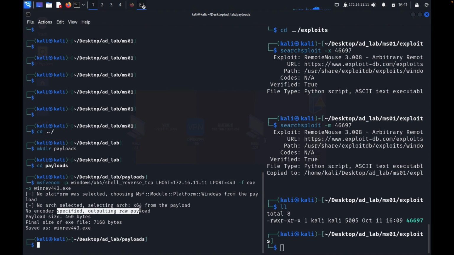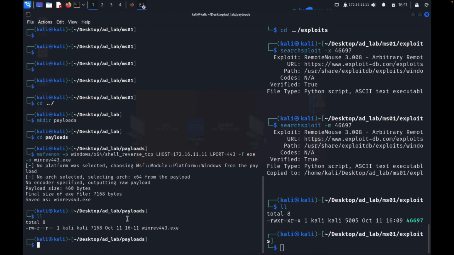Did not encode it, so it is raw, and sure enough we have a file saved as winrm443. Beautiful. Now we need to be able to serve it up though. How are we going to get it there? Let's just do a quick and dirty Python.